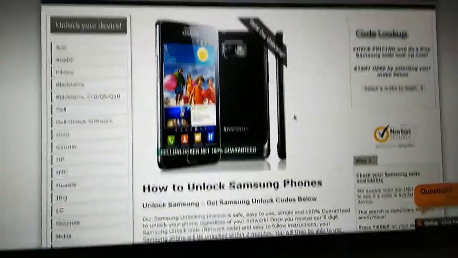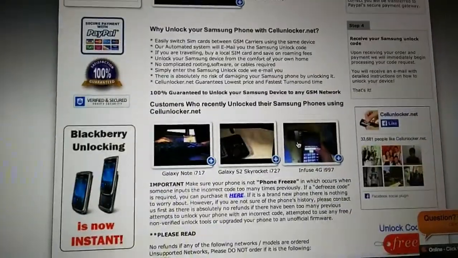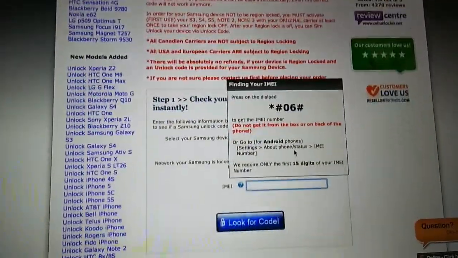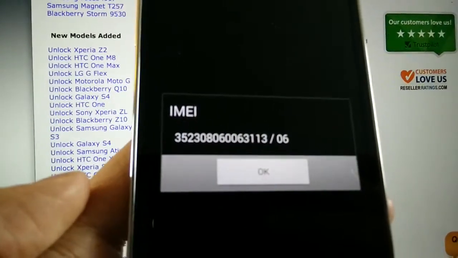To unlock the Galaxy S5 with ROGERS, you have to visit the sellunlocker.net website. I provided a link below. You have to enter in your device model and the IMEI. Here's mine.